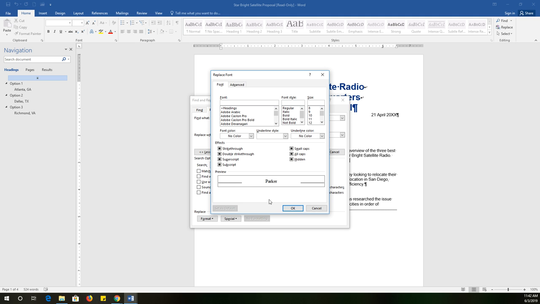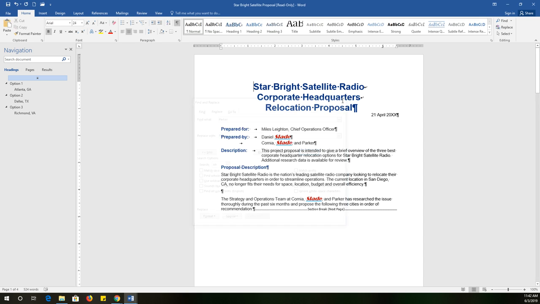Again, this is on YouTube, so you can push pause. I'm going to keep moving forward. We are going to close out of here once you're done with that. You should change Parker to whatever you want it to be. Okay, we're going to click that drop down on the Find button and click the Go To option.